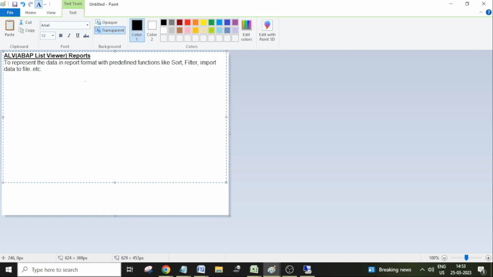Okay. So ALV is an ABAP List Viewer report. This is to represent the data in report format, right? And the output contains some predefined functions like sort, filter, export. So we can download the ALV report data into a file, or we can aggregate the data, or we can see totals of the values. All these predefined functionalities are available in ALV reports.